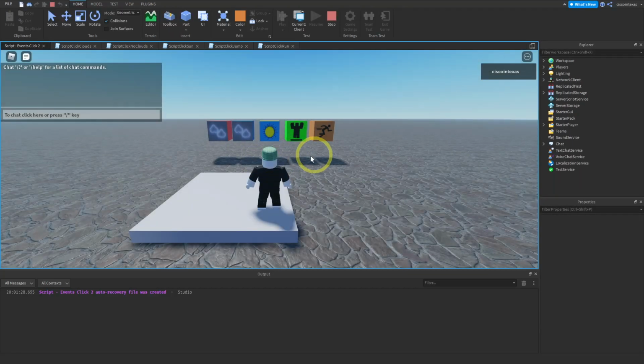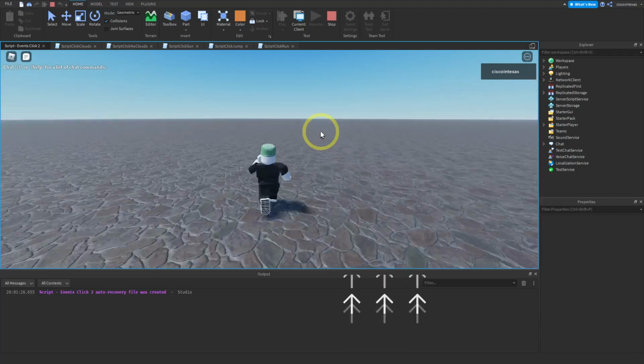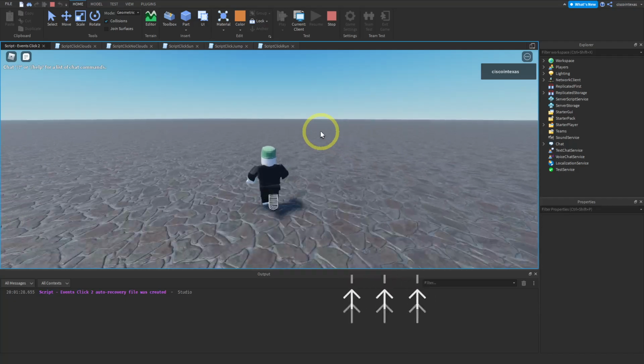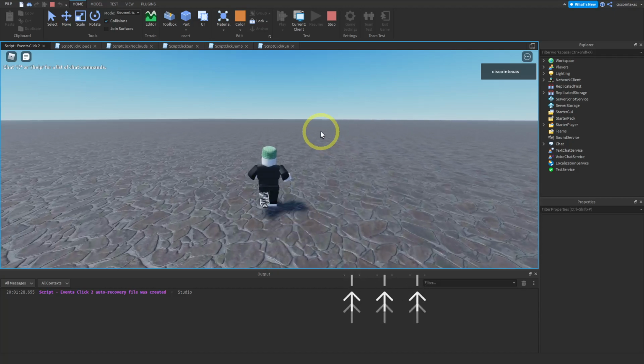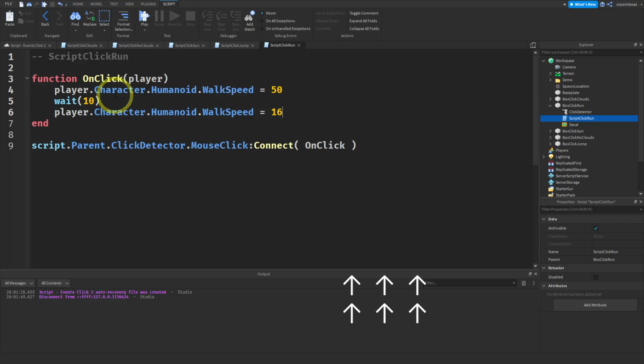So this will be a temporary speed boost. So if I click it and I run fast for a while, and then after 10 seconds, hopefully this will stop. There it goes. And I'm back to normal speed. Okay. So you could do that with anything, right? You could make that jump height. You could also add this code to change it back to its normal value.